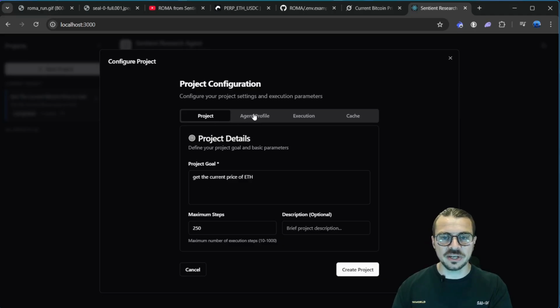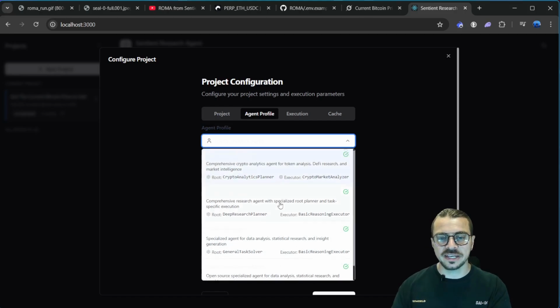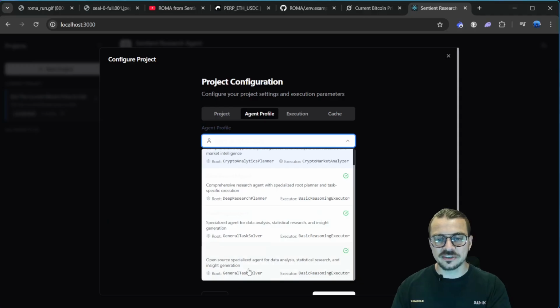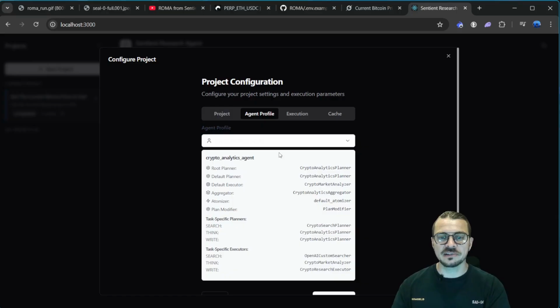So here's the project, here's my goal. The agent profile is really important. Like I said before, I've default set this to Crypto Analytics Planner. Here are the other ones, General Task Solver and Deep Research Planner. These are cool, I guess, but the one I care about is Crypto.